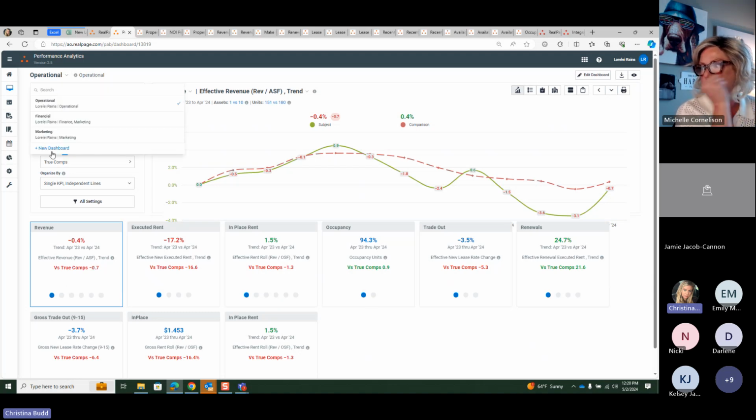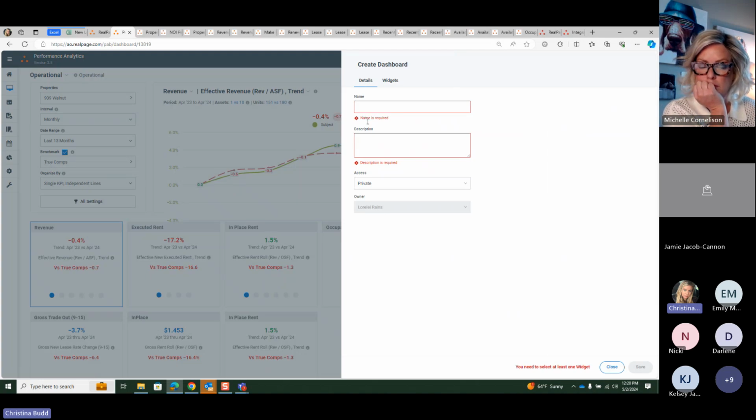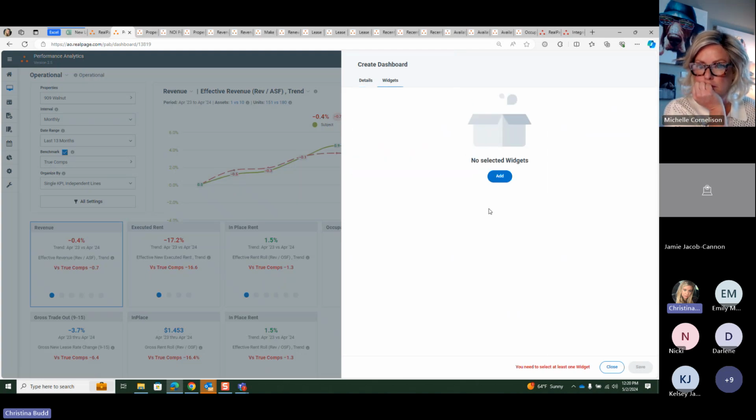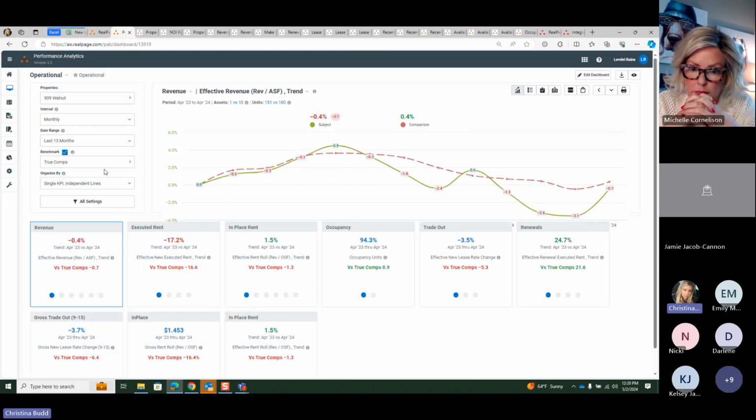Creating dashboards, you're just going to click new dashboard, give it a name, choose the widgets that you want on your dashboard and hit save. And you will have an additional dashboard. Now, there are no limits to how many dashboards you guys can create in performance analytics. So go ahead, create a bunch of dashboards, play around in here. It's really, really neat to be able to benchmark your data against the competitors.